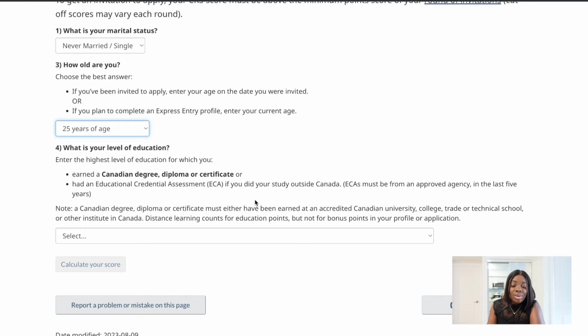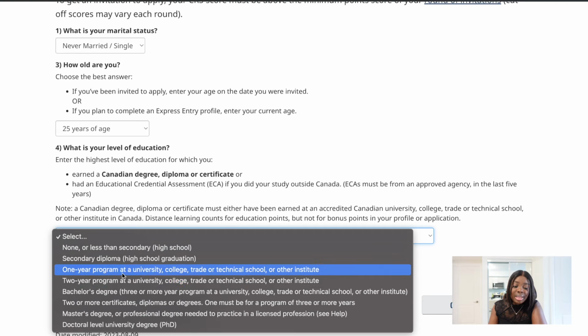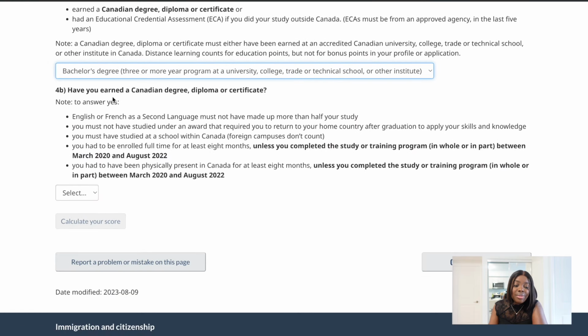Okay, so what is your level of education? Either if you earned a Canadian degree or if it's not in Canada, that's the one where you have to do the WES, the educational credential assessment, for. So you have some options here. None, if you're just secondary school. If you have just a one-year program, you select that. If you have a two-year program, bachelor's degree, or two or more certificates, I'm going to choose bachelor's degree for this instance. Have you earned a Canadian degree? If you have, say yes. I'm going to act like I'm still outside Canada and I'll choose no.